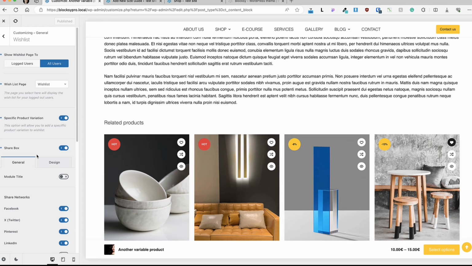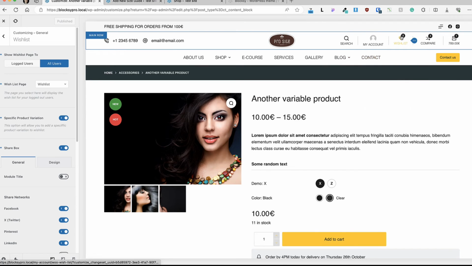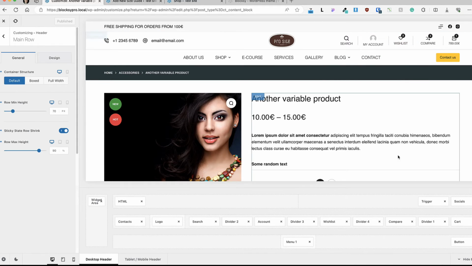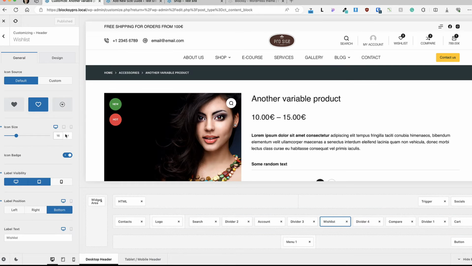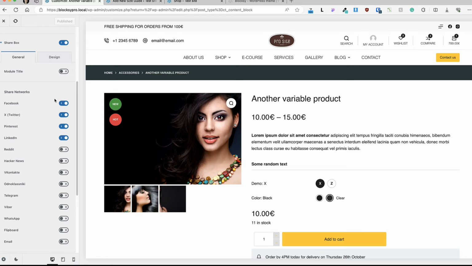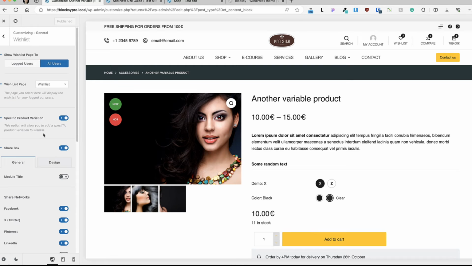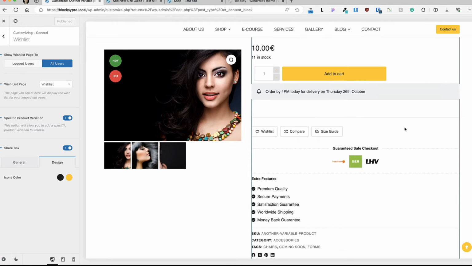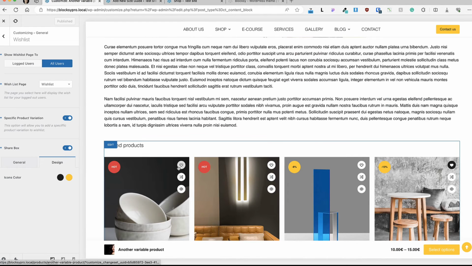Next we have a wish list, and wish list as a separate element up here. You can customize it, and you can choose whether to display the wish list to all users or only for logged in users. Set the wish list page. You can add the specific product variations to the wish list, add the share box, display the sharing networks, and some design options. And if you add it to the site, then it's here, and it's here for the archives.